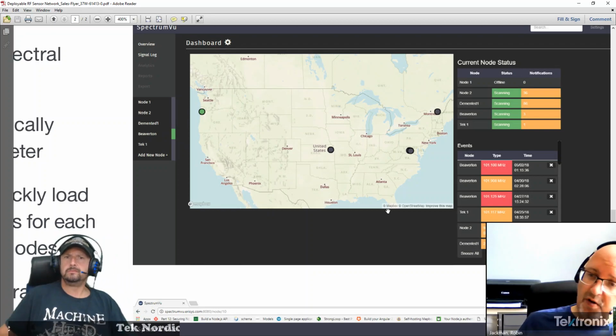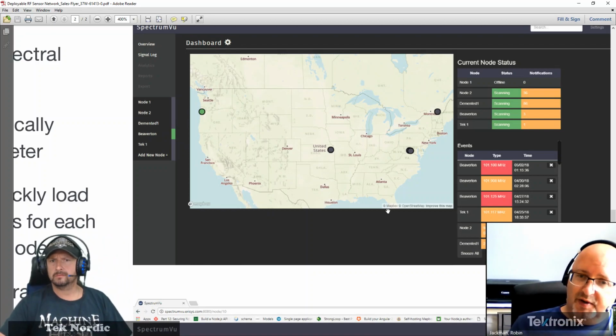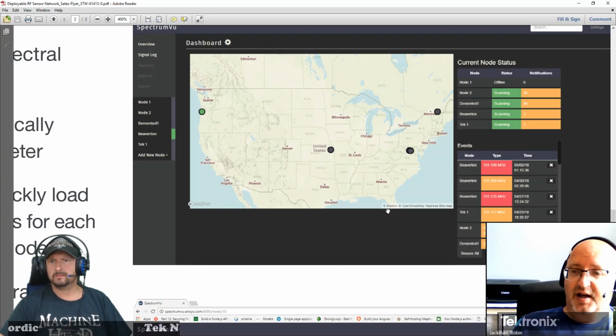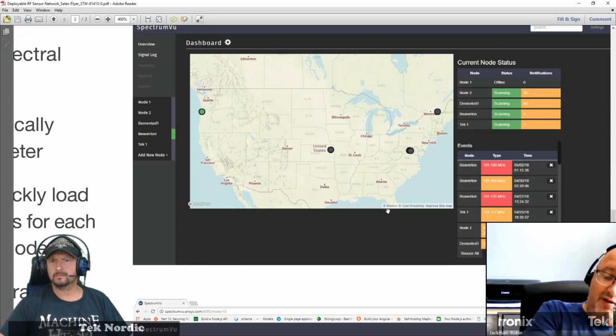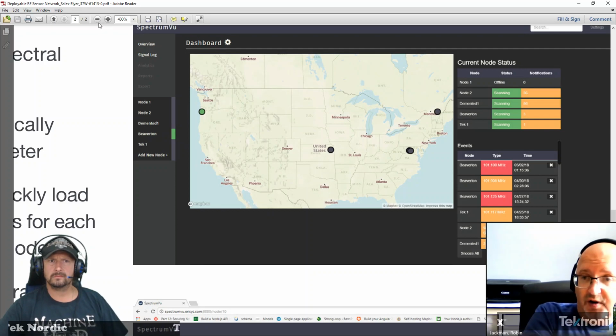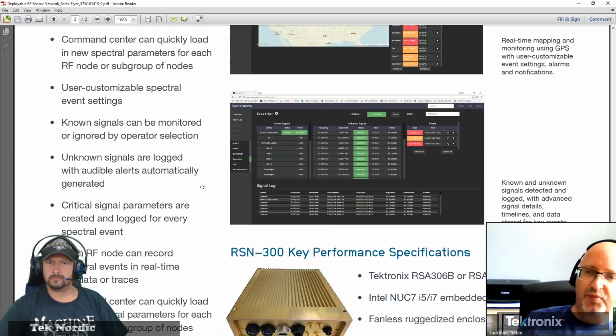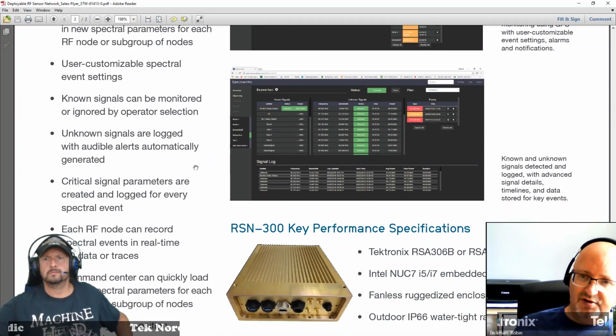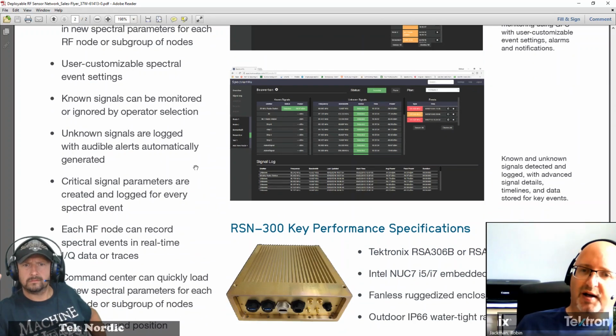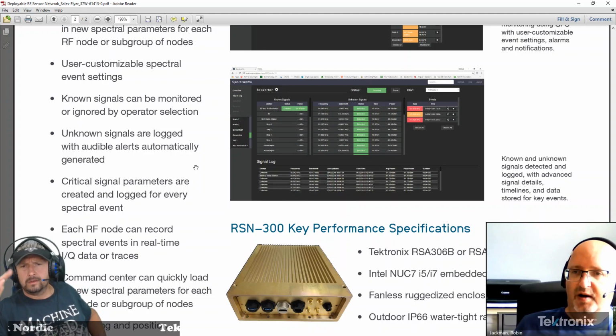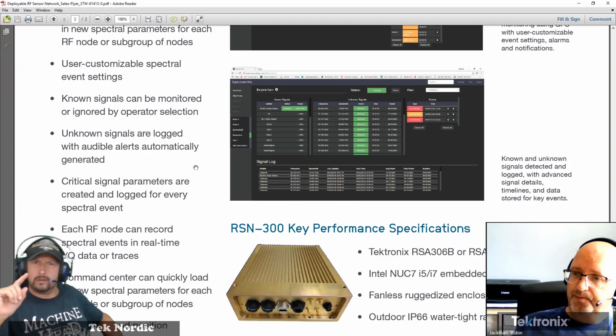Our value proposition is that we have a very nicely priced application and hardware in the RSA 306B or the RSA 500, 600 family. When we add Spectrum View, it allows customers to scale their solution. They don't have to go out and buy a massively expensive piece of software right away. They can start off small and grow.